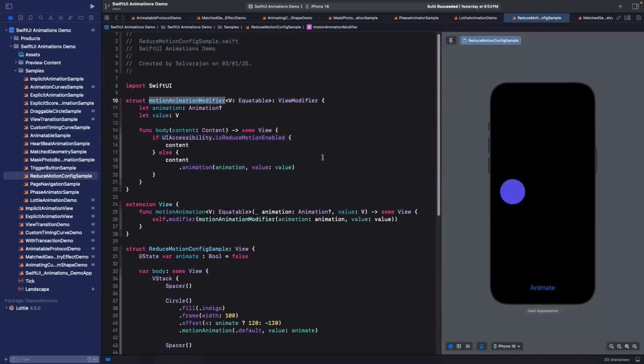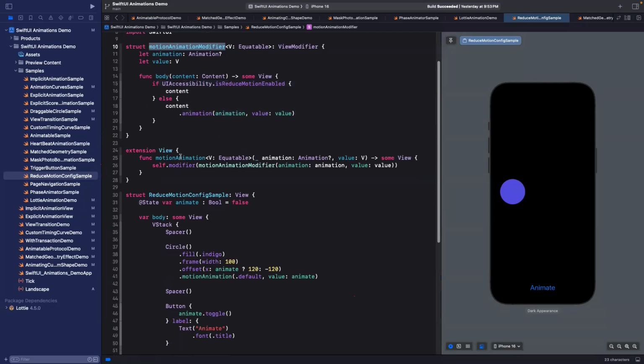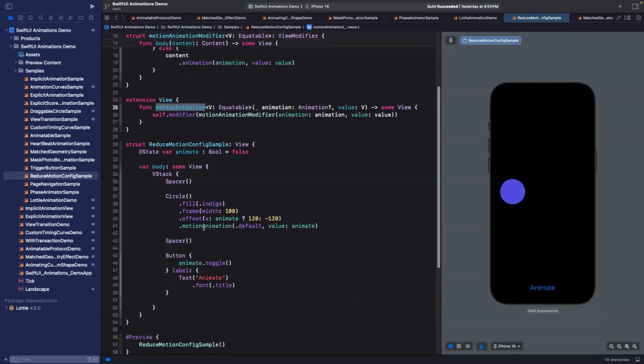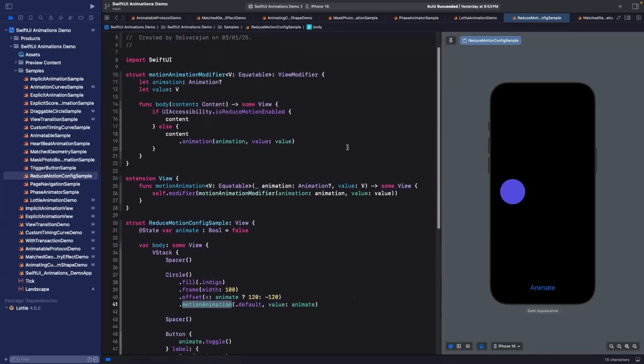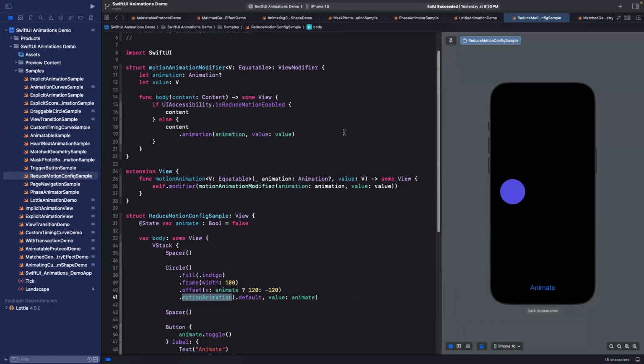This particular modifier, you can use it. I have a view extension here, motion animation, you can use it in your app, so that it will automatically detect the setting and cut down the animation. So we should practice checking this reduce motion enabled setting.